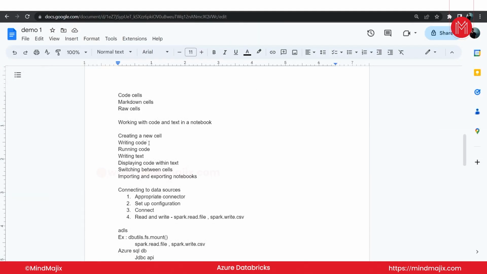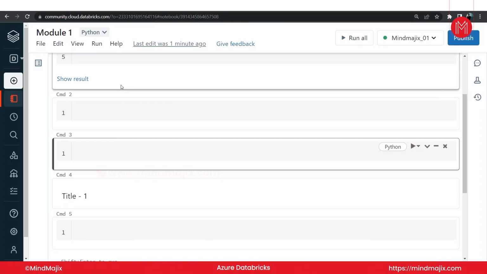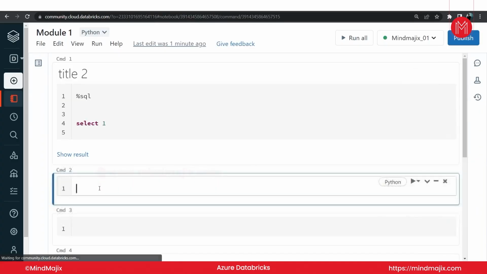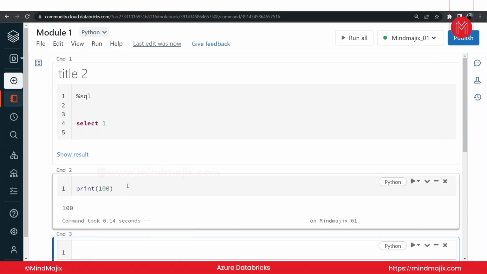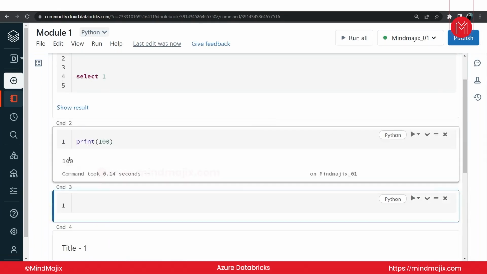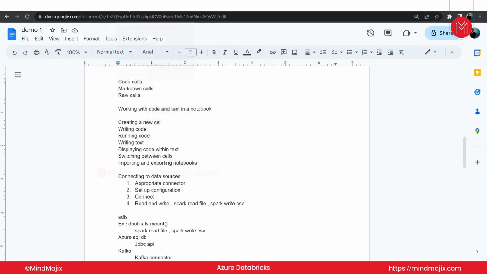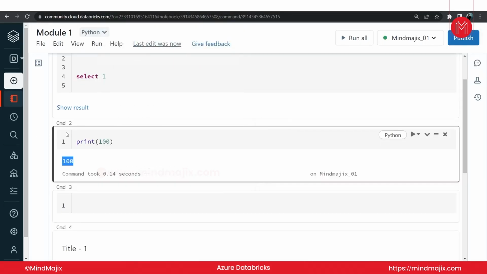Next is basically writing code. We saw if you want to write in some other language, you could use this, or if you just want to go with Python, you could go print, and that will just print the output here. What I did is shift enter, and then that executed this cell.